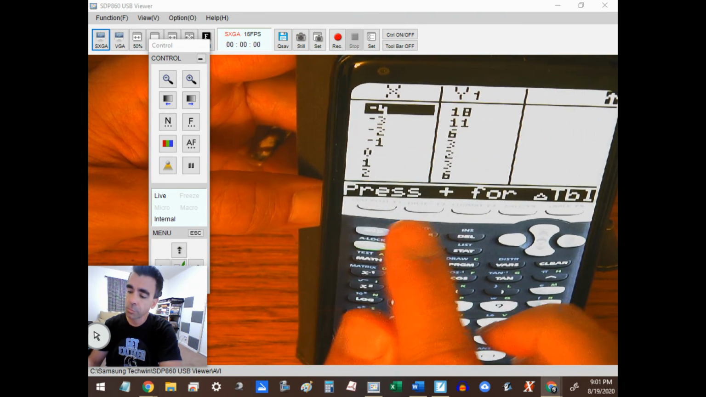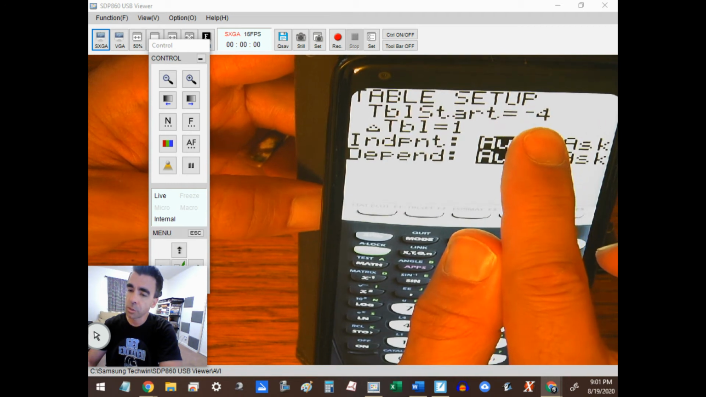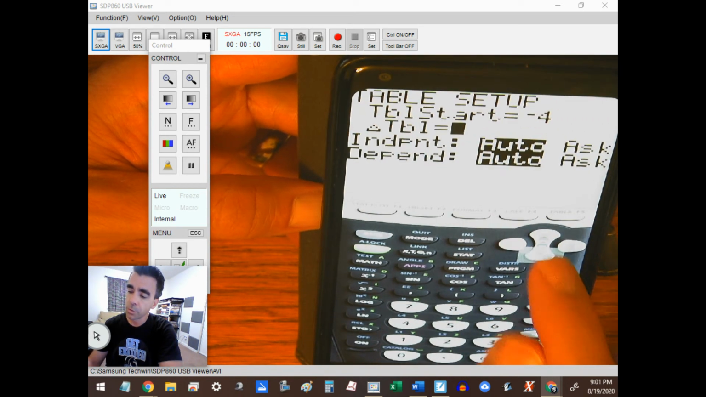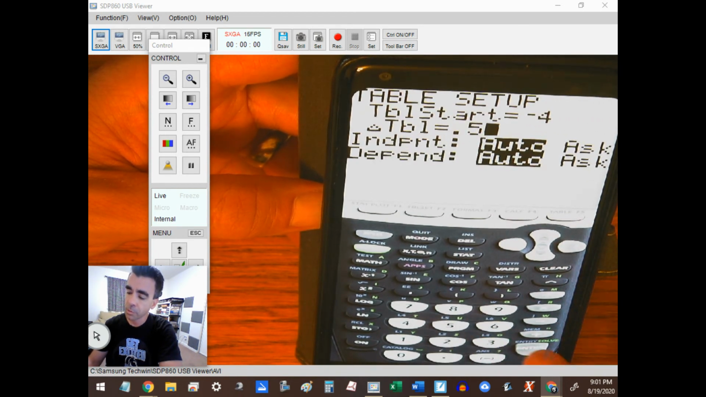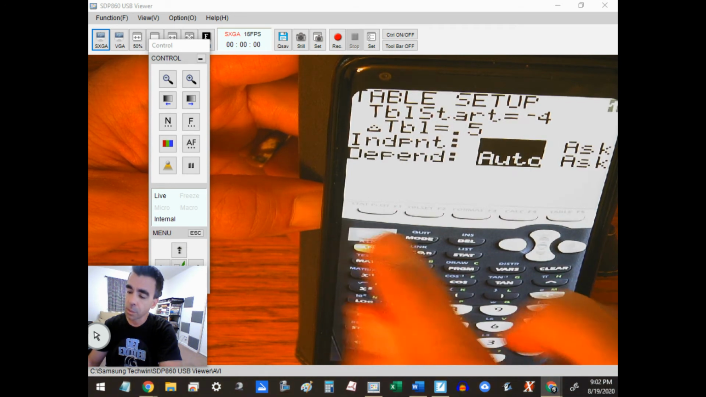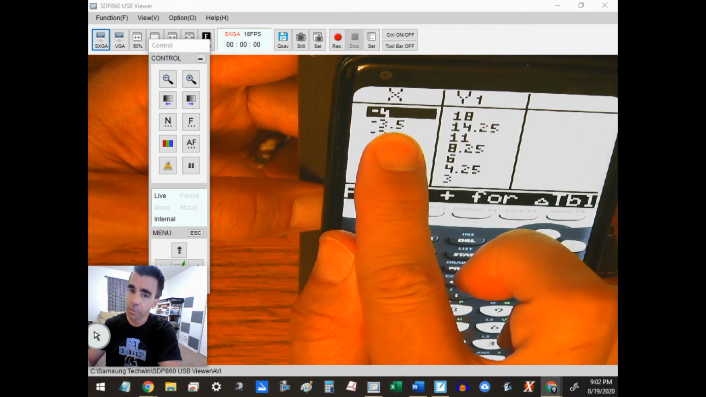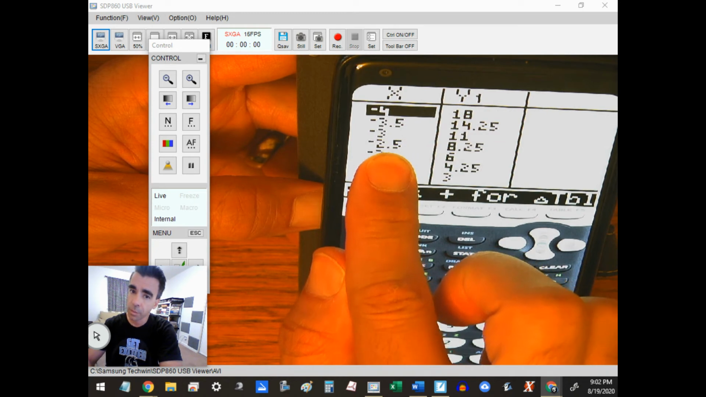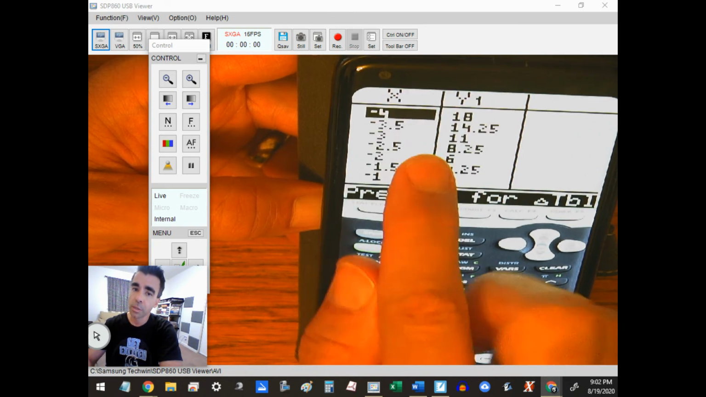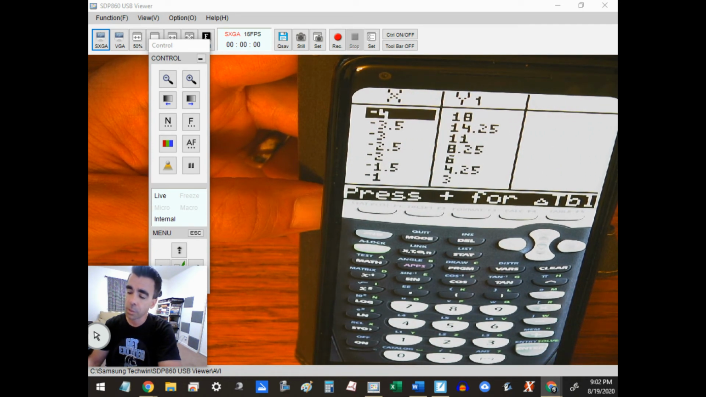You can also go to table set, and instead of just starting at -4 and going up by 1, you can start at -4 and go up by halves. And then you would just basically get a table that goes -4, -3.5, -3, -2.5. So this allows you to edit how you want your table to look.